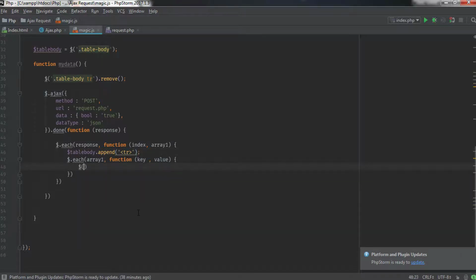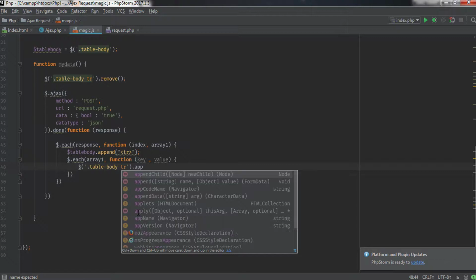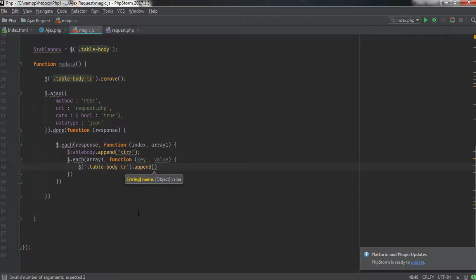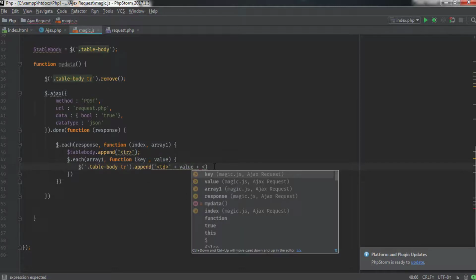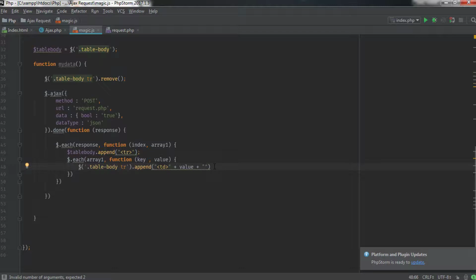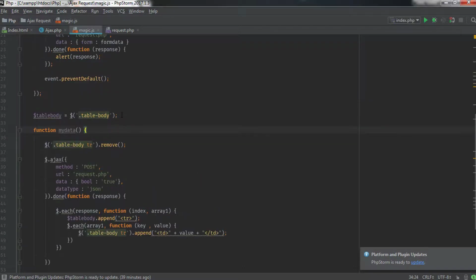So we'll just type table body and select the table row, and I just wanted to append table data, so just call here table data tag plus value, which is this value, and I just wanted to close this table data, right? That's it. Now I just wanted to call this function, so I will just call this function here.